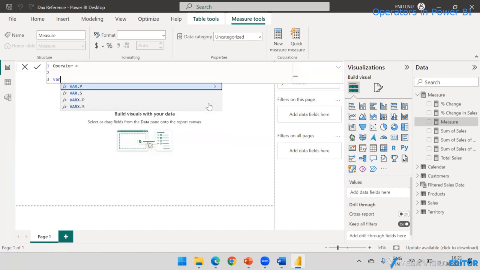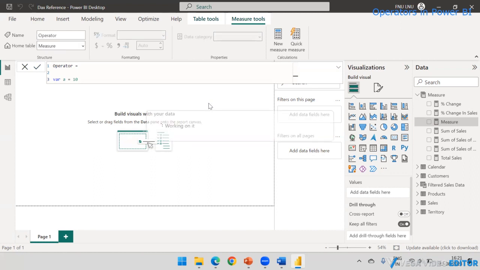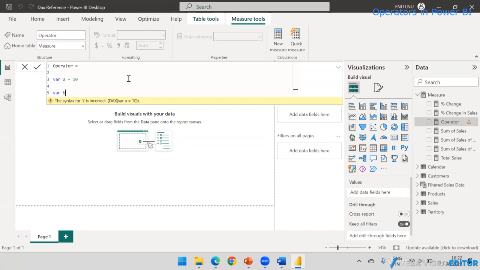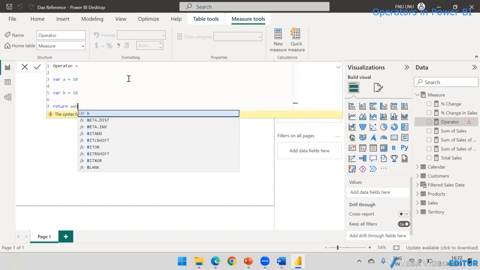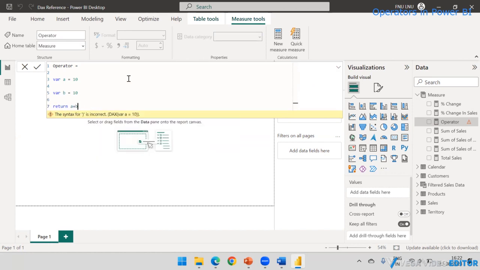Let's say I name my measure Operator. Here I'm going to create a variable first. I will say VAR a is equal to 10. I'm not going to return it yet, so this will throw an error. Let's see, VAR b is equal to again 10. And then if I say RETURN a plus b, let's see whether this is showing an error or working. Okay, so this is working, right?